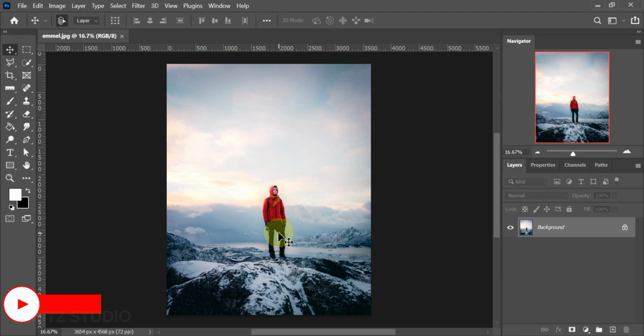Hello everyone, in this tutorial you will learn some amazing techniques to create Cinemagraph in Photoshop.